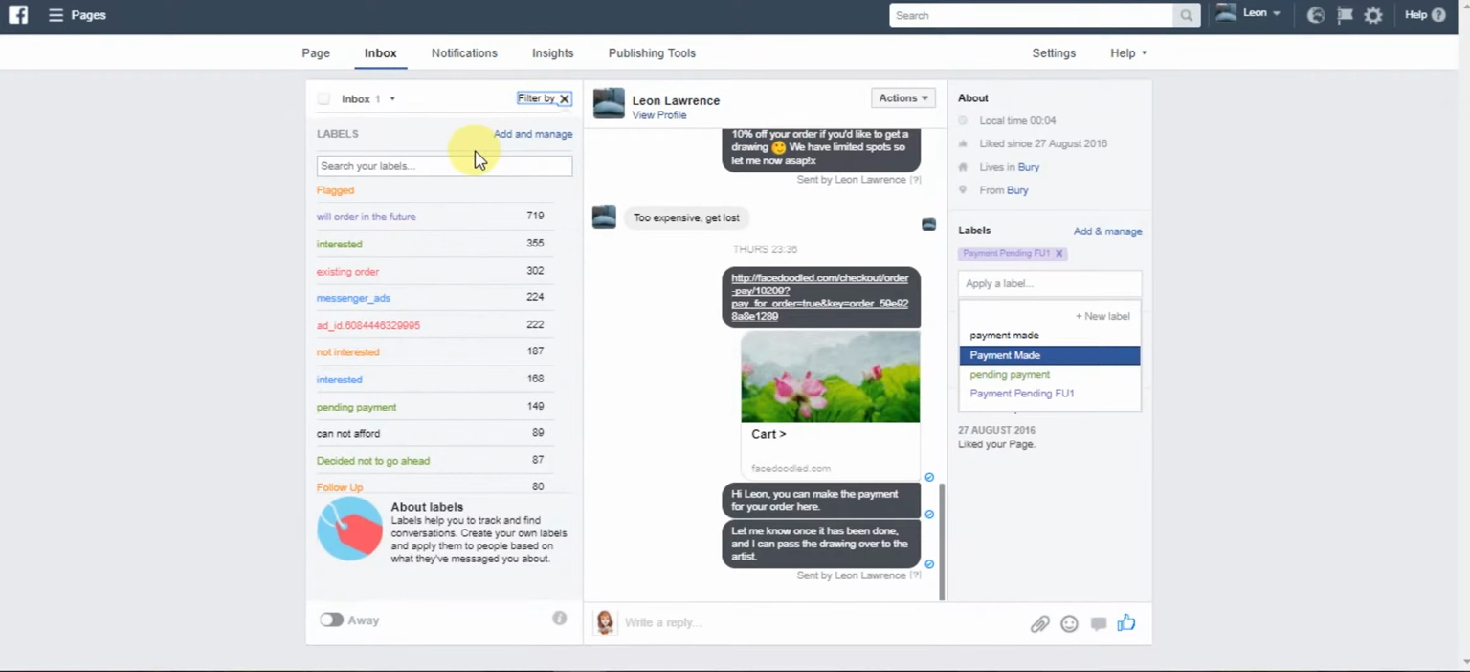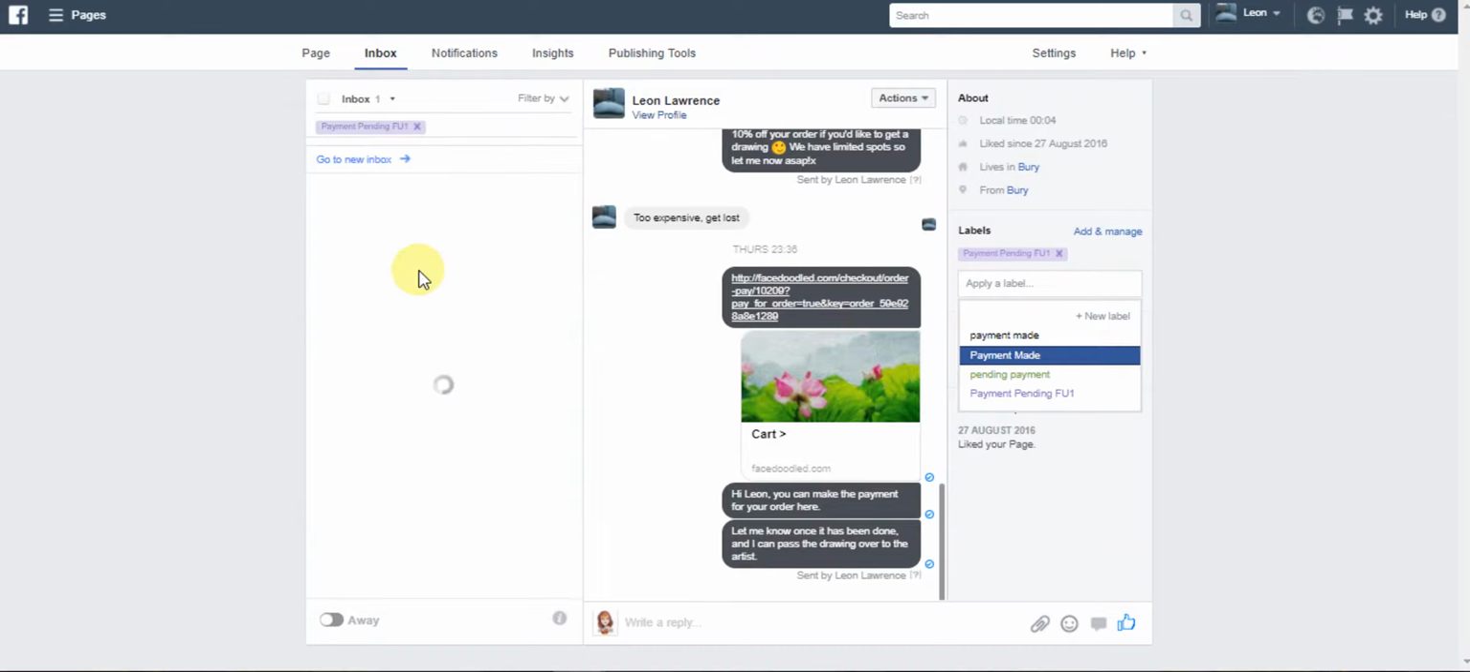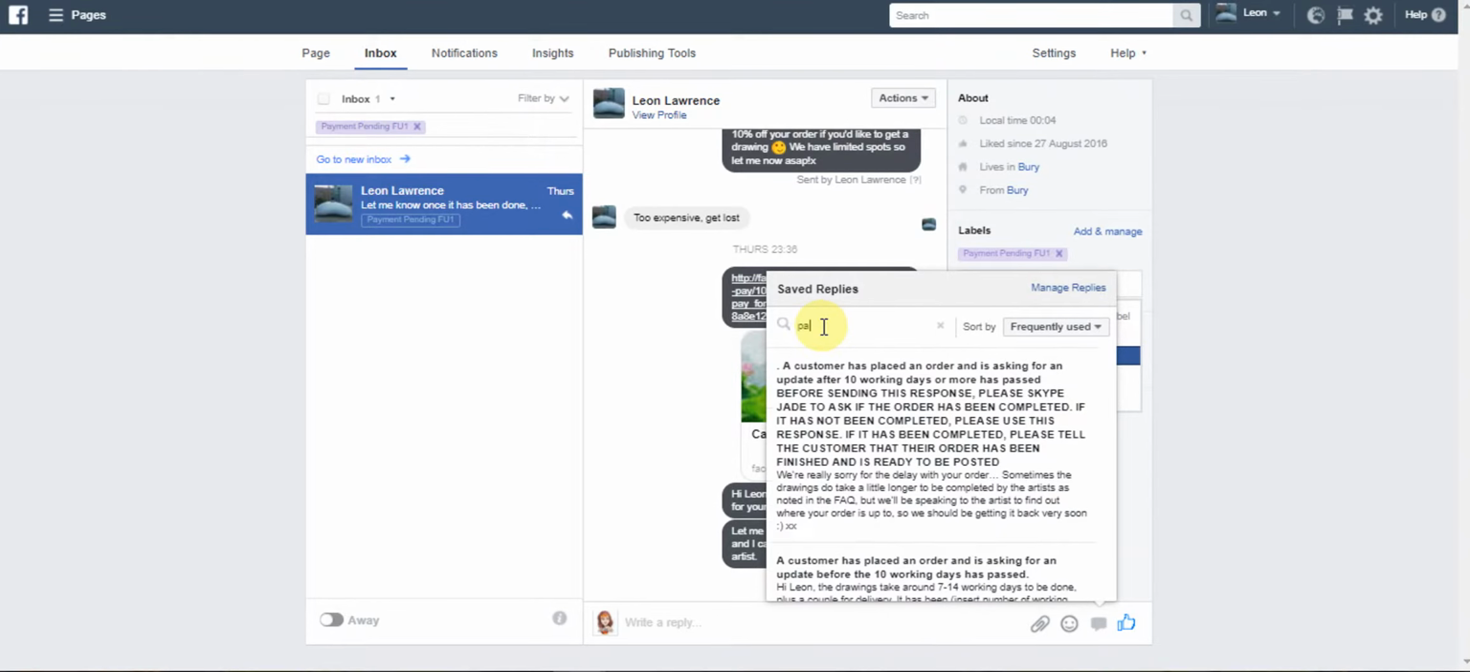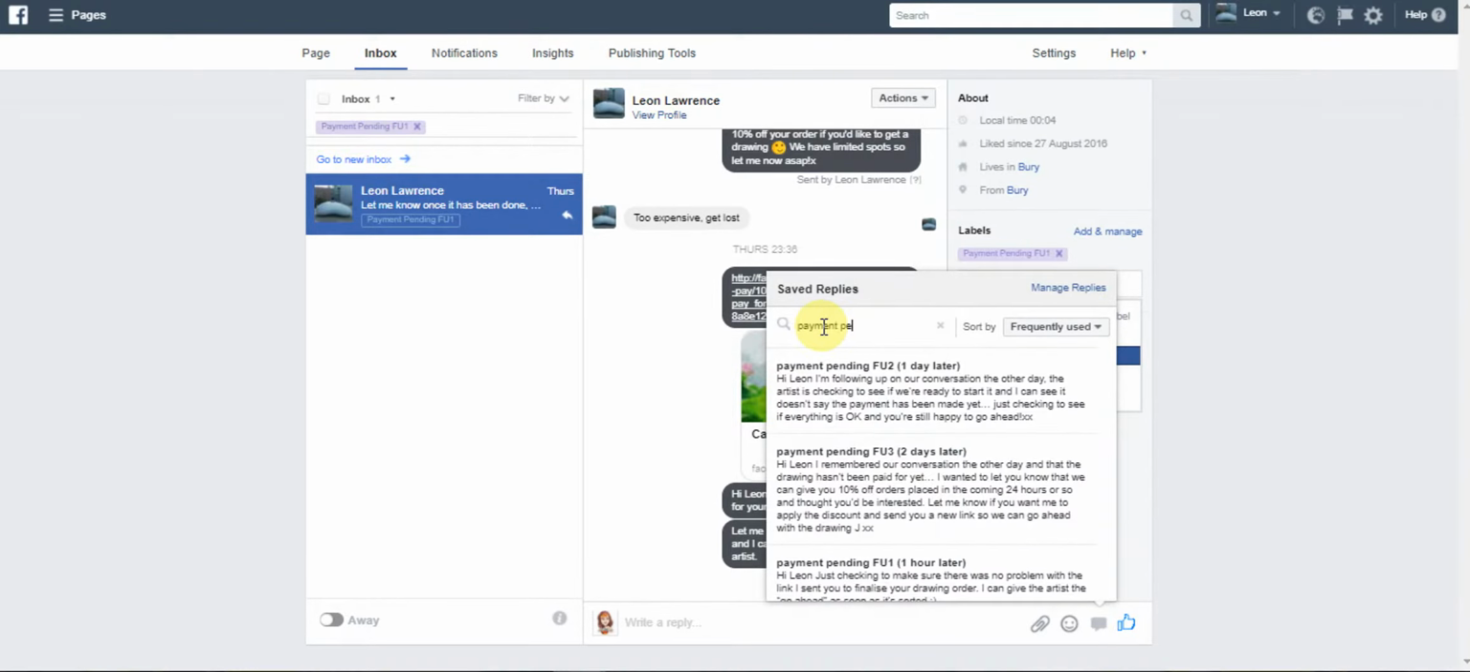over here, and we'll see all the orders that we've marked as payment pending FU1. And what we'll do is we can then send them a message. If they haven't responded and haven't paid, we can send them the payment pending FU1.